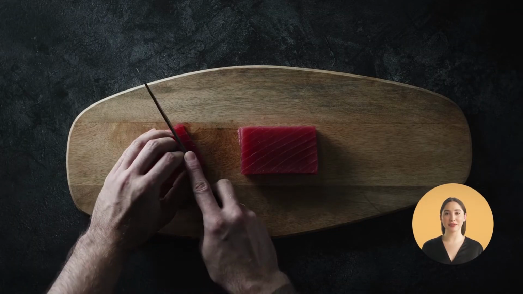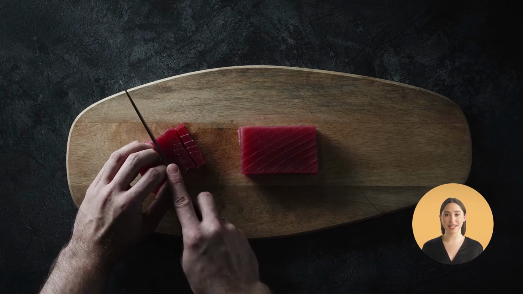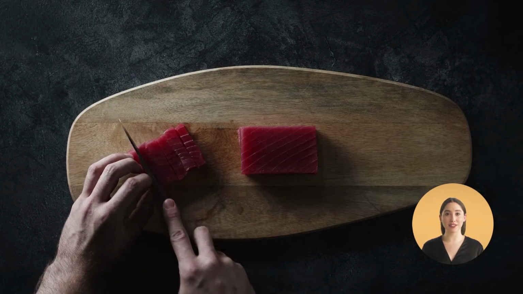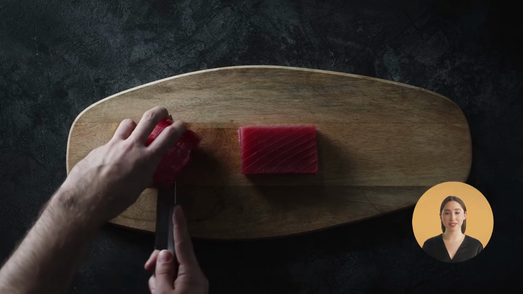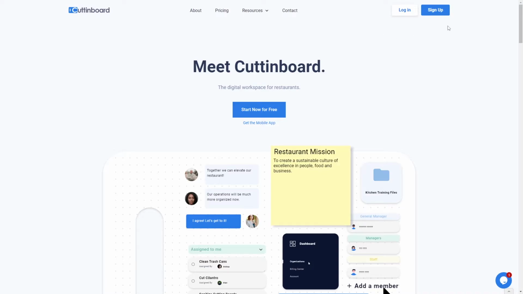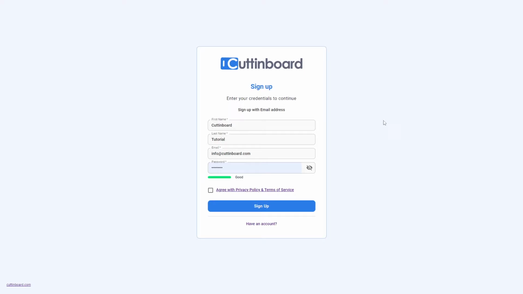But let's teach you how you can find success with Cuttinboard the same way Mike did. We are going to create a location from scratch. Pay attention closely. When you visit Cuttinboard.com, simply press the Sign Up button. Next, introduce your name, your last name, your email, and create a password.